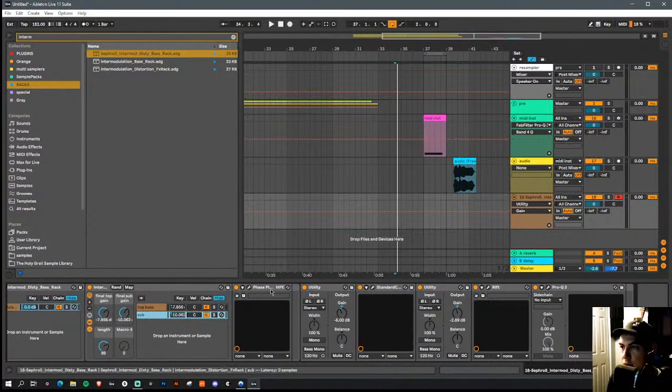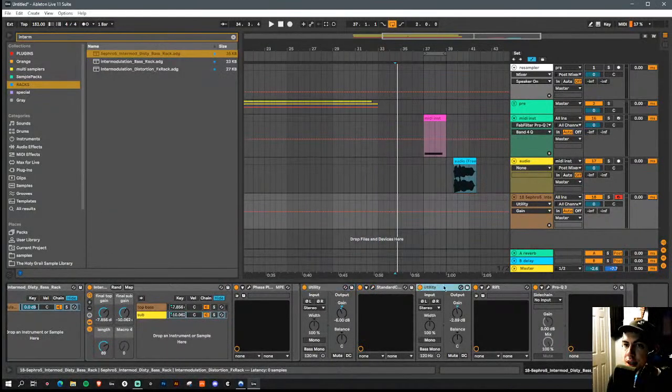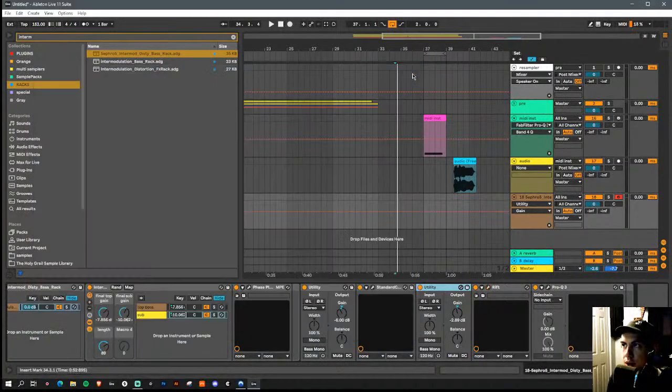And that end of chain rack is going to be a utility, a clean clipper, another utility, and then the last one is a little bit of a colorful clipper. And this is not being clipped very hard at all, but it is being modulated slightly. And this is just giving it that final coat of grit and fuzz.